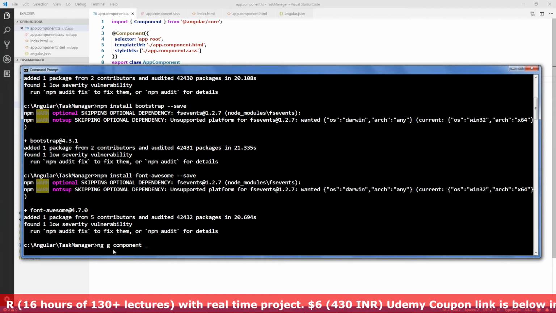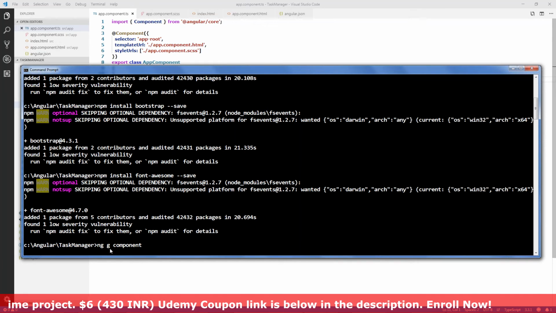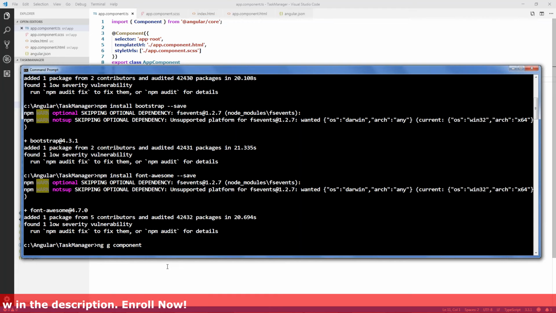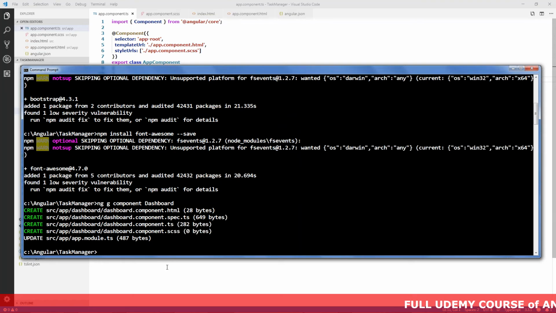The command to create the component class is ng. ng for Angular, g for generate. And what kind of item you would like to create? A component. Now you are required to specify the component name. For example, I am going to create a dashboard component. So, ng g component dashboard. For every component, it will create a subdirectory in the app folder.